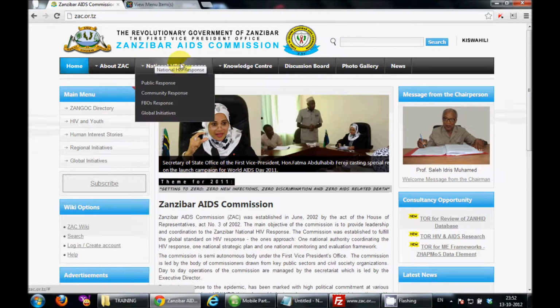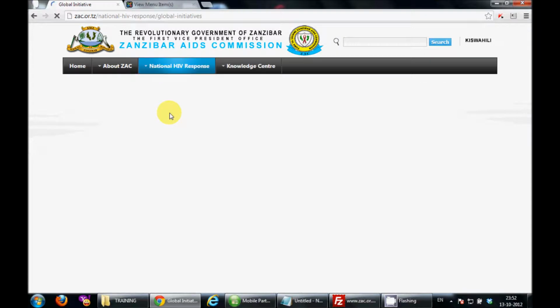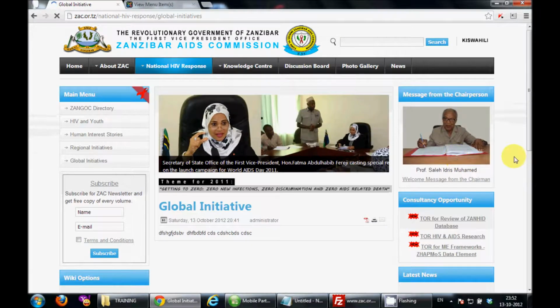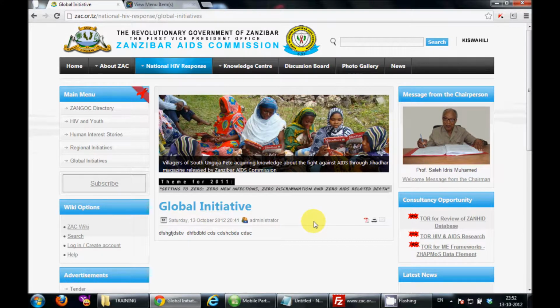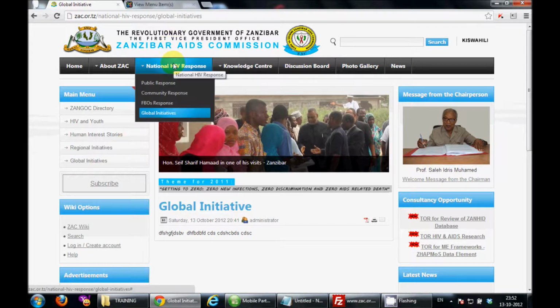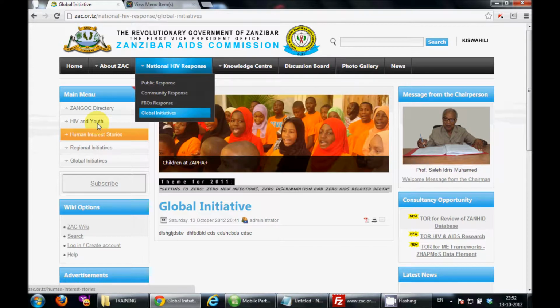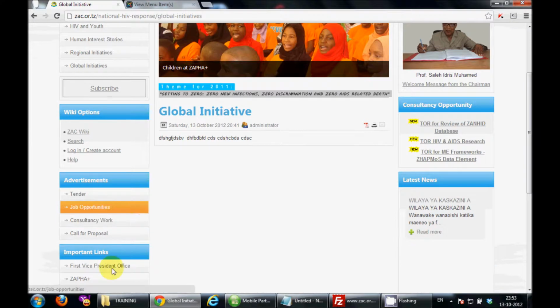I want to see what's the difference now. You see there are other things appearing on the article because we didn't configure the parameters. So the page is shown very well, the same as shown as Global Initiative on the main menu. So you can just choose to place it wherever you want in any of the positions of the top menu or main menu or other menus like advertisement, important links, etc. So that's how you can create a new article or new content and publish it in your website.